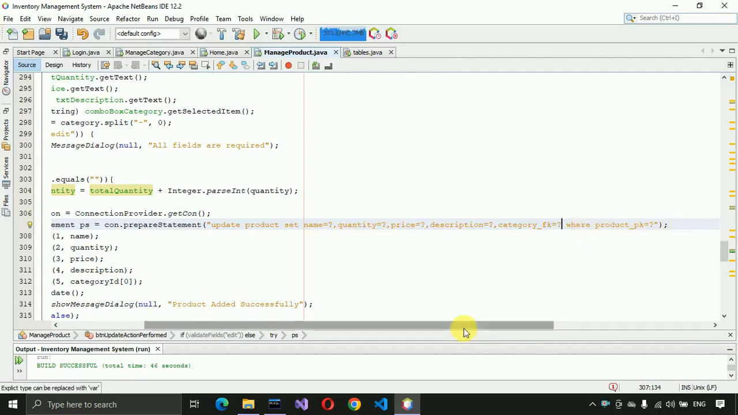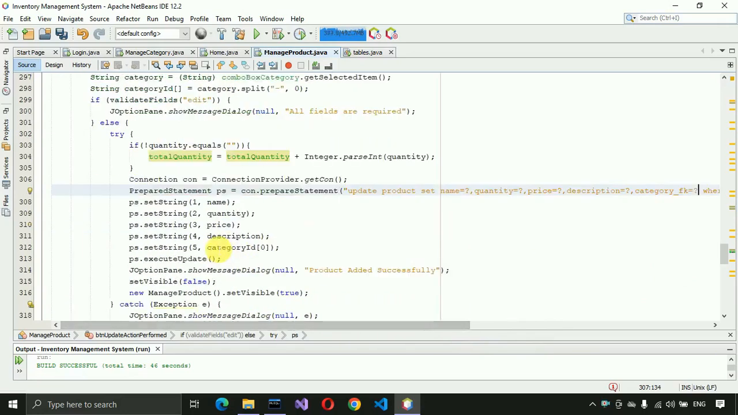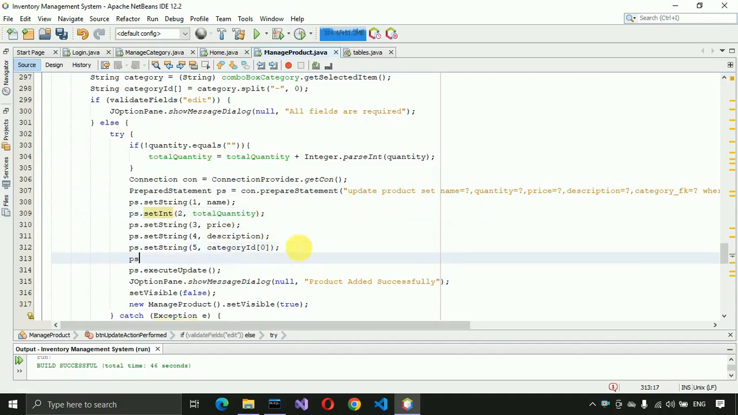Okay, and after that here we need to change the values. So name, after that we don't need to pass the quantity directly, so totalQuantity will be passed over here, and setInt we need to change. After that price, description, category will be the same, and at last ps.setInt, and then we have to pass the sixth, and here we have to just pass the product pk. Okay, and here we just need to change the message to updated successfully. Save this, and our coding part of manage product is completed.